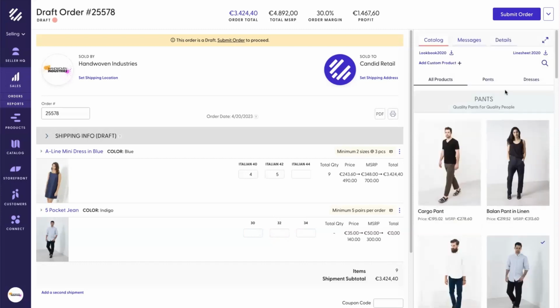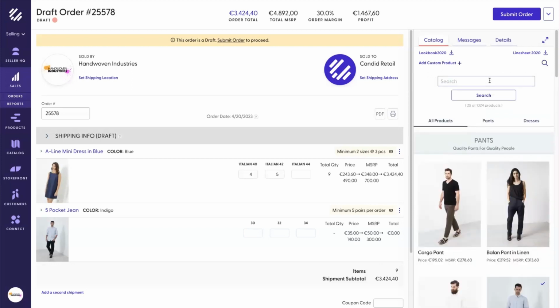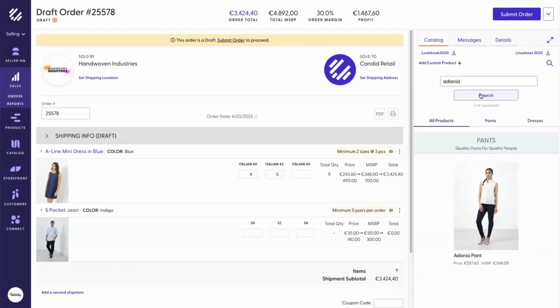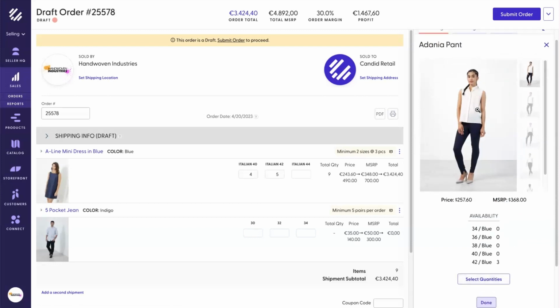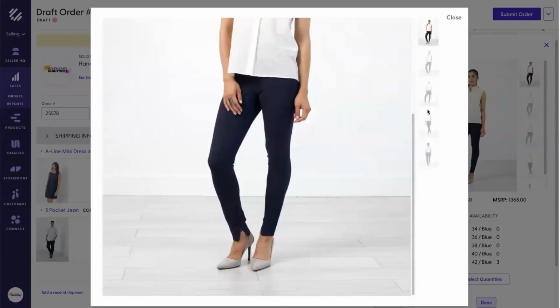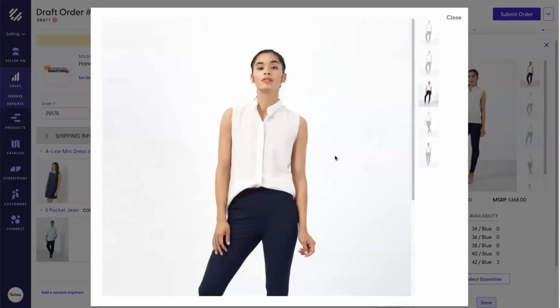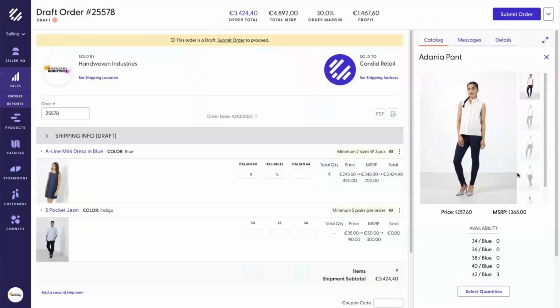But as you build the order, you can select over here. You can look up products. So let's say I know I want the Adania pant. I can find it really quickly via text search, and you get the same interface over here. If you want to inspect the product, you can do so. It's the same product stuff you get from the catalog view over here.